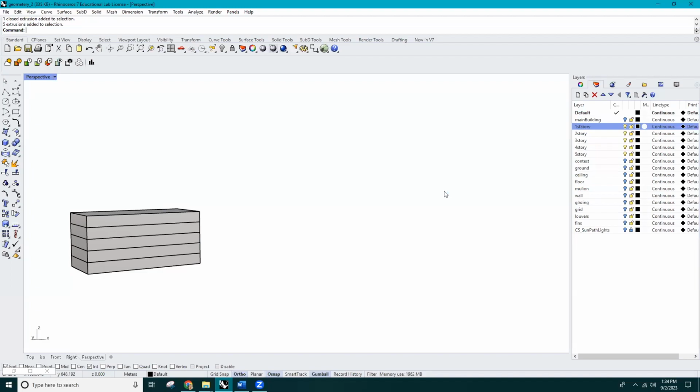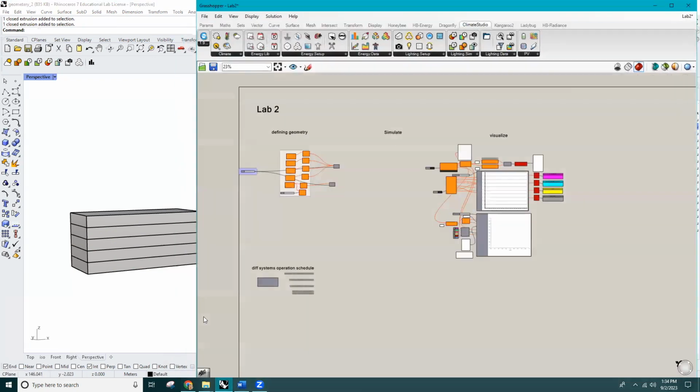Hi everyone, in this video I'm going to show you how to calculate building energy consumption using ClimateStudio in Grasshopper and visualizing the data. I made a general office building model in Rhino. It's a 5-story building with dimensions of 42 meters by 21 meters and height of each story is 4 meters.